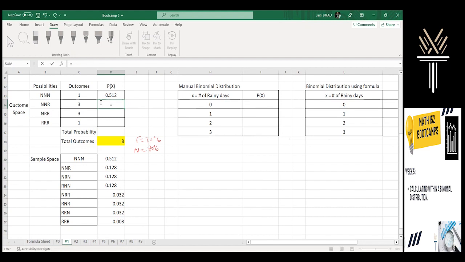So I should have actually just said the sum of these 0.128s. And then I can say the sum of these 0.032s, because we're all 2 days of rain and 1 day of no rain. And then finally, we just need that last calculation.